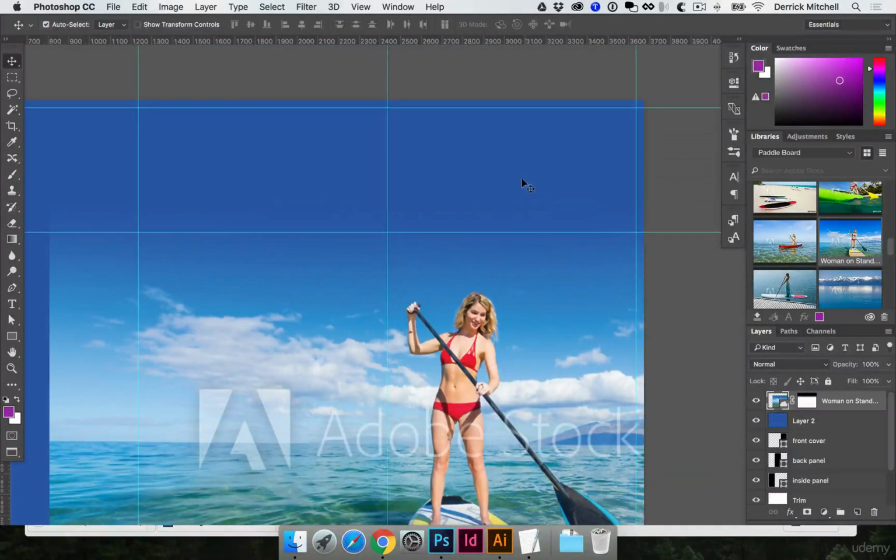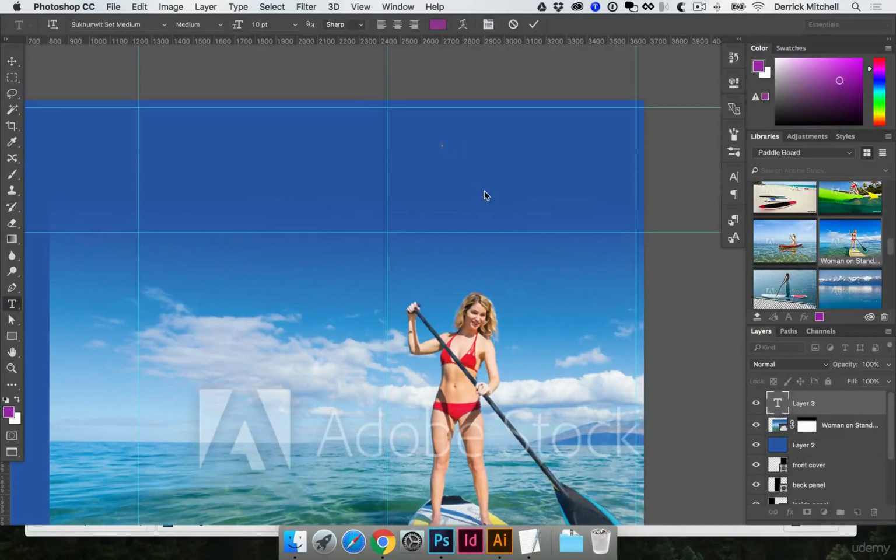So let's go ahead and add a title now. I'll hit the letter T. I'll click once up here, and I'll start typing in paddleboard rentals. Change my color from pink to white here. And this is a really good spot to save. If we haven't saved yet, I'll go ahead and hit Command S to save my file.